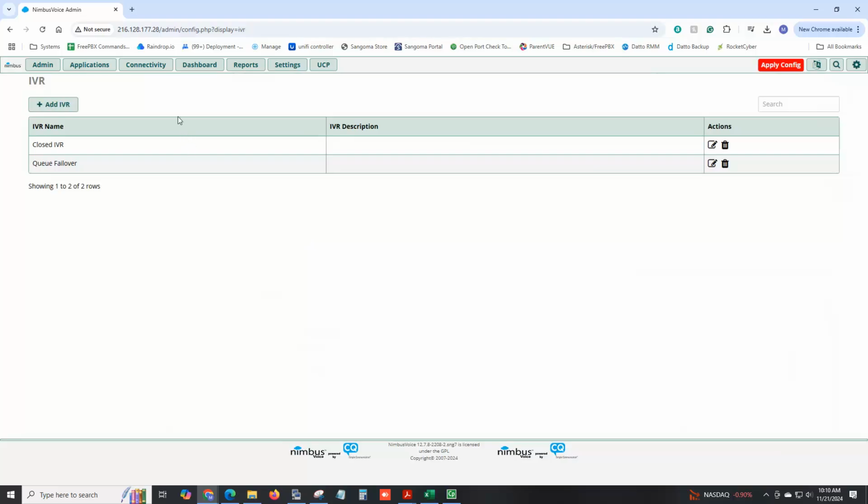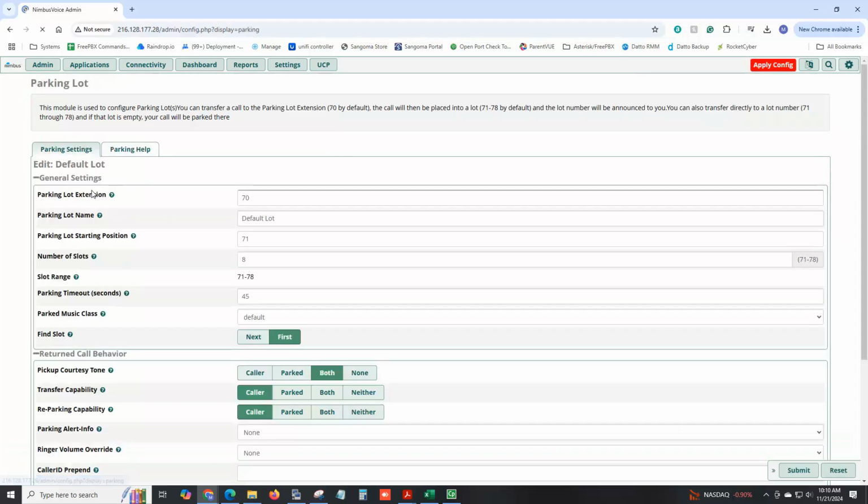The other feature that is common is parking. So under Applications, you want to look for parking, and now parking is set by default for you. You don't have to change anything for it to work. Parking is a way, if I have a caller, I can park them, they're listening to music, everybody's happy.